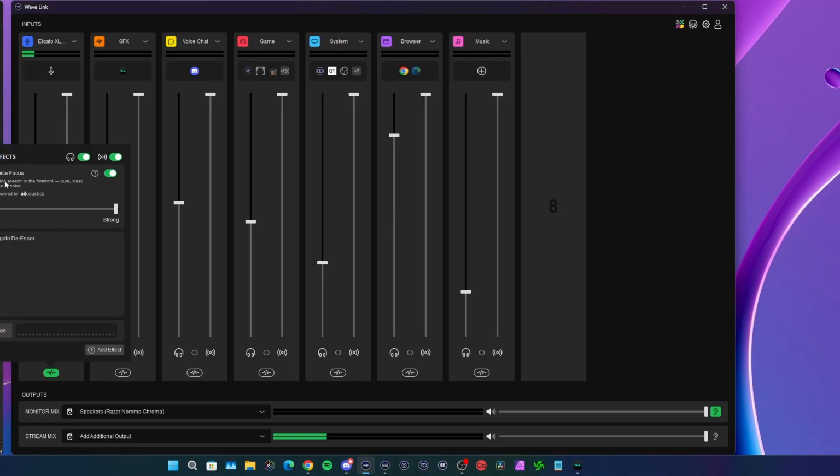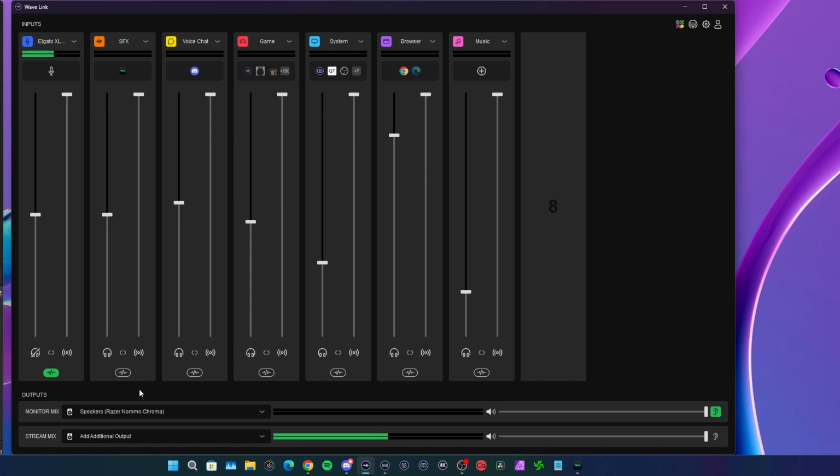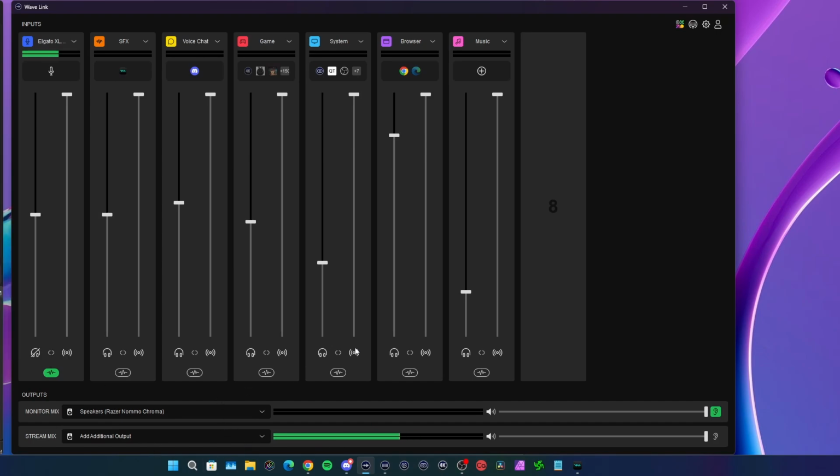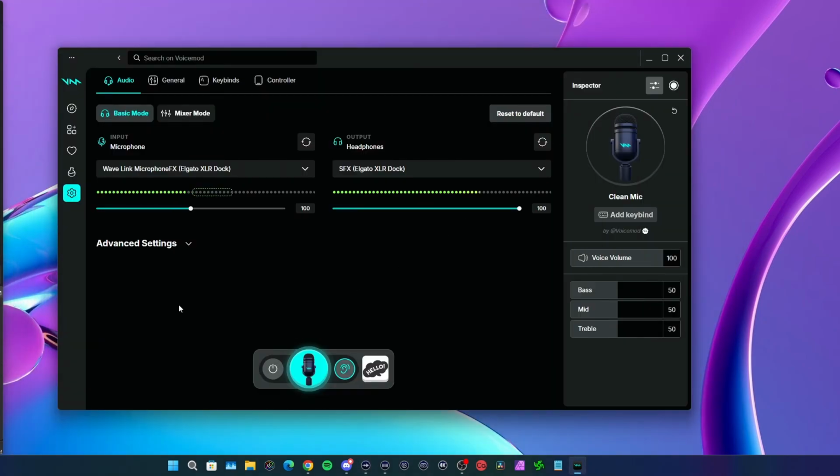voice focus right here. I'm also using a de-esser. Now, me personally, I'm not running too many VSTs. As you can see, I'm running one and then voice focus. So I'm not even doing any EQ at this point. So I think that's really cool. But I'm not really too worried about too much going on with Wavelink 2.0 right now.